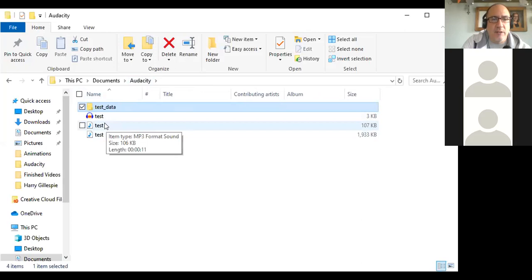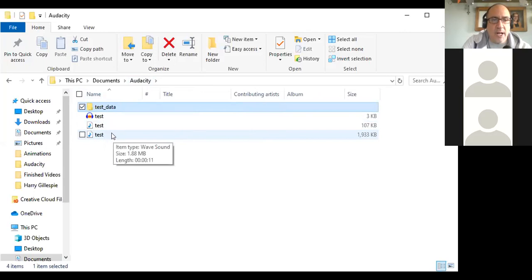This first one here, or the middle one, I guess, is our MP3 file that we exported. And you'll notice that it's just 107 kilobytes. Granted, it's only a few seconds long, but in comparison, that same file as a WAV file that is not compressed is 20 times the size or 19 times the size at 1,933 kilobytes.